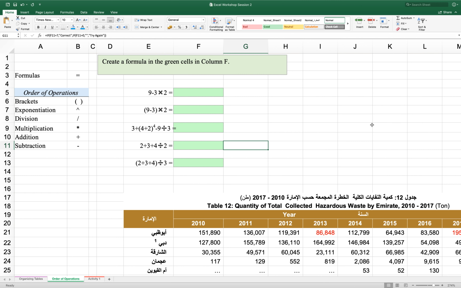Order of Operations. In this session, we will learn how to use Excel to perform simple calculations. We can enter simple formulas to add, divide, multiply, and subtract two or more numerical values with respect to the order of operations. The order of operations are presented here in this table. Now we need to evaluate the following expressions.